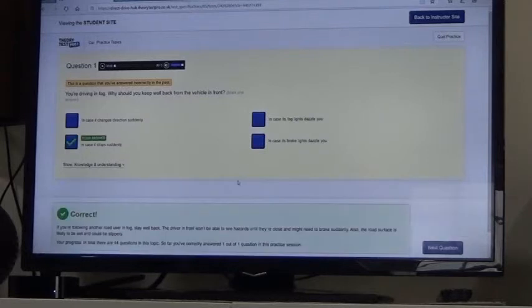So click on what we think is the correct answer and we can check it. And we can see then, yep, we've given the correct answer there: in case the vehicle in front stops suddenly. If you're following another road user in fog, stay well back. The driver in front won't be able to see hazards until they are close and might need to brake suddenly. Also, the road surface is likely to be wet and could be slippery. So it's just giving you a little bit more detail about the question that's been asked there.